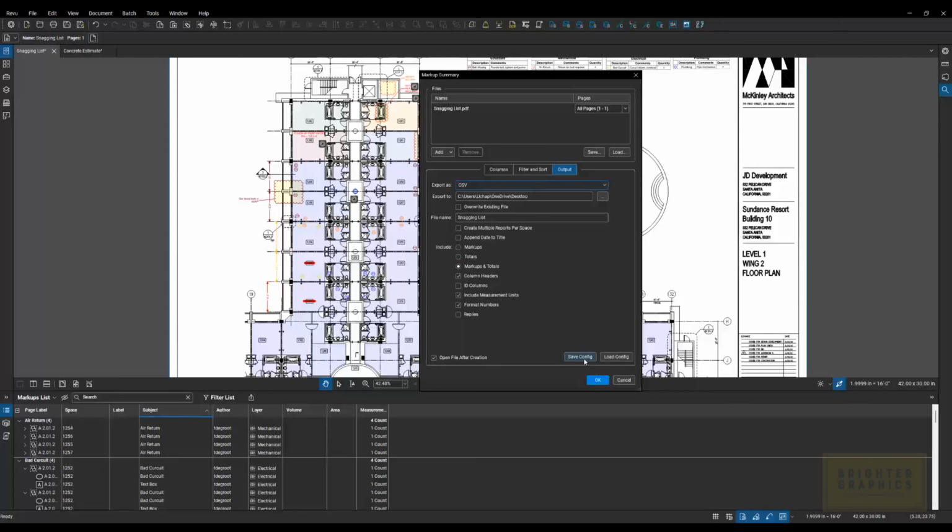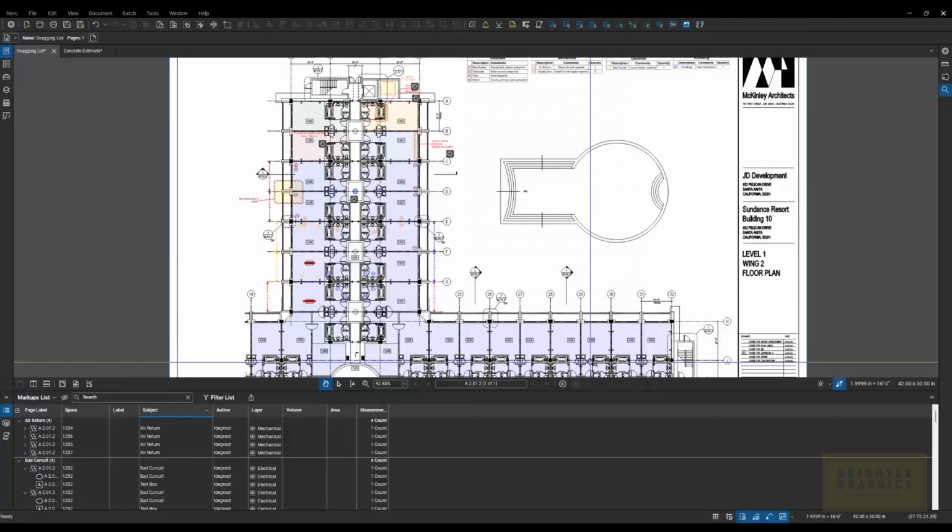And then here you can also save these configurations too. If you have multiple different types of markups you're doing on here. Maybe you're estimating several different types of material. You might have export configuration saved for each one of those different materials or different groupings, things like that. So you can save those, load those, each project, so you don't have to recreate all of these filter and sort settings. So I'm just going to click OK here, and it is going to open up Excel for me.